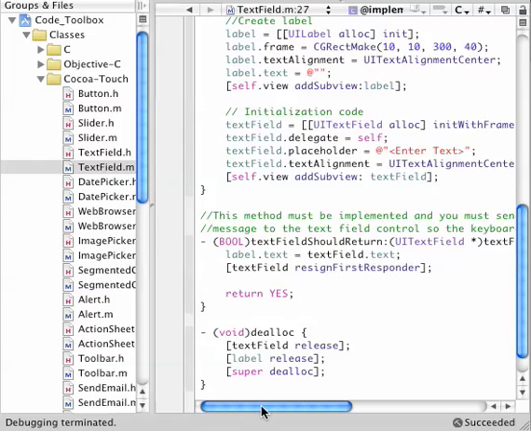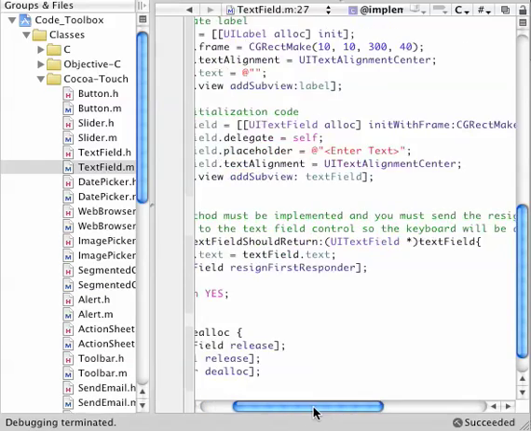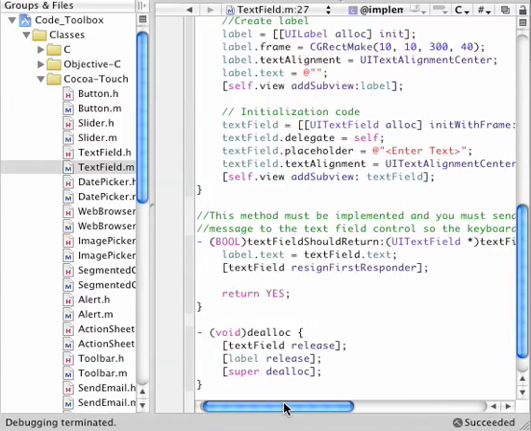Now, this method here, text field should return, is essentially a delegate method. And this is going to be executed when your user touches the return button on the UI text field control. If you do not implement this and you do not include this message to resign the first responder, you won't be able to dismiss the keyboard.